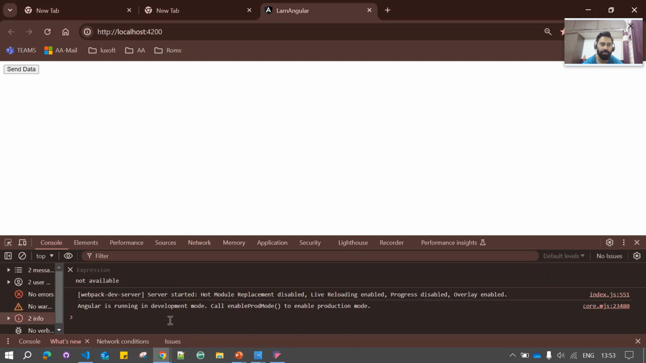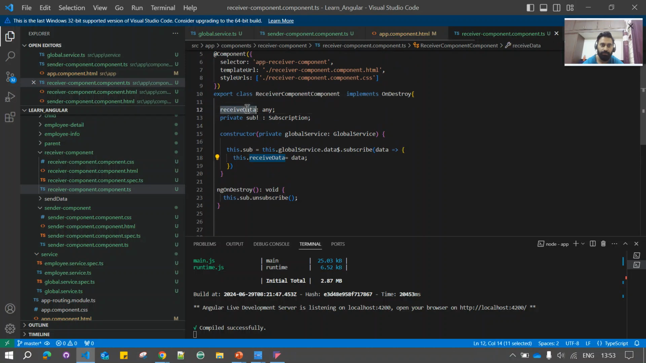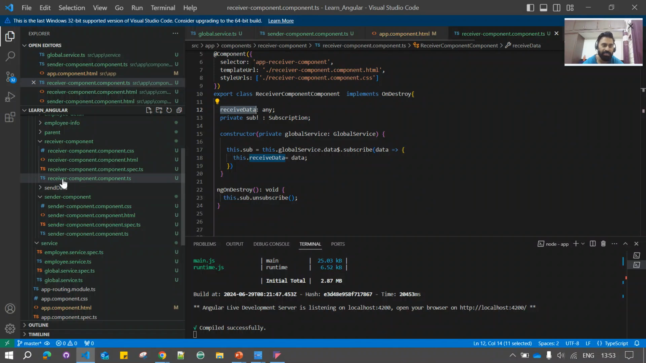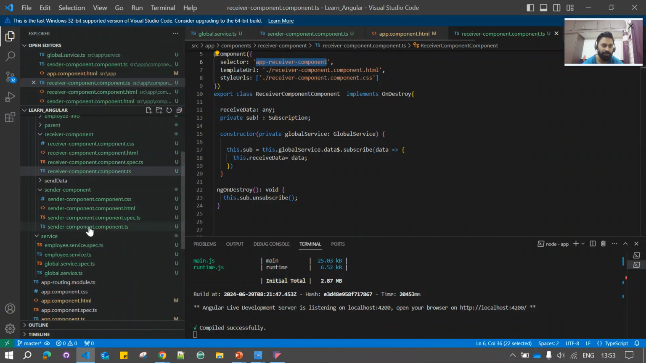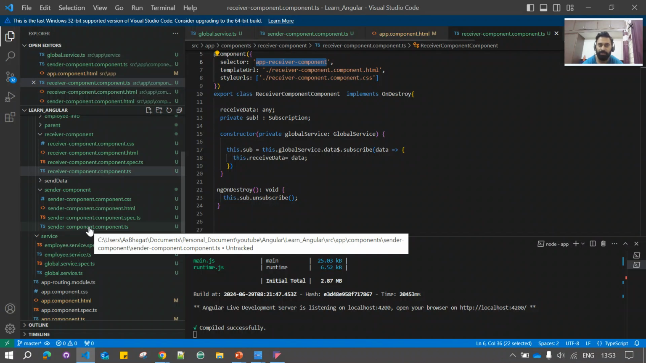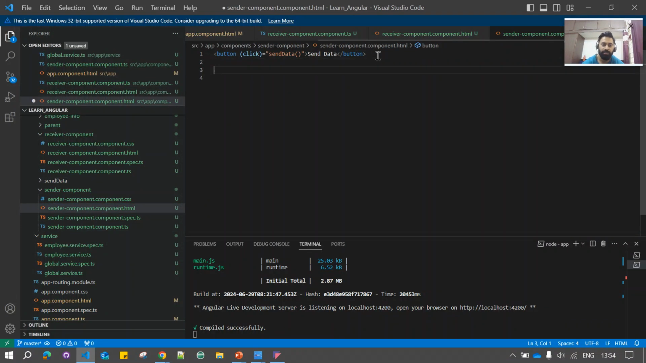Okay, send data, subscribe, data, receive data. Okay, and this receive data. Okay, so what I did, actually, I'm not loading this receiver component. Okay, so this is the receiver component selector. Let me load this. Okay, so in this example I will load it inside the sender component only, but there may be a chance that you have to load it into any portion of your application, but currently I will load it here just after this button.